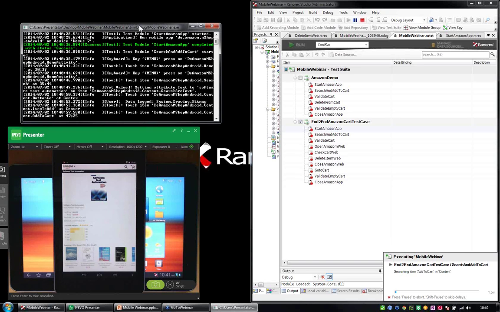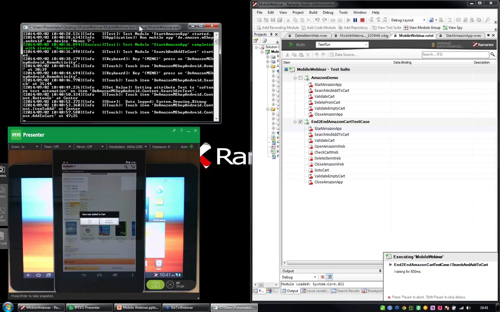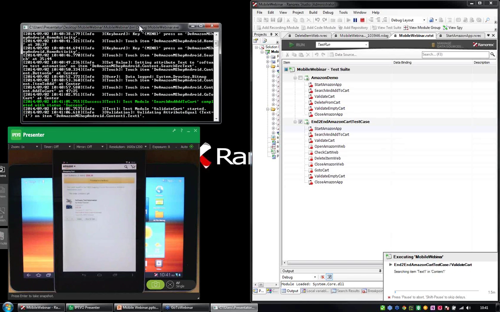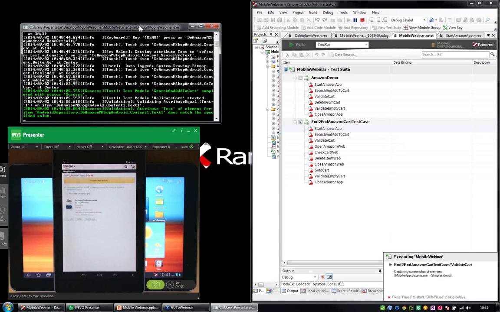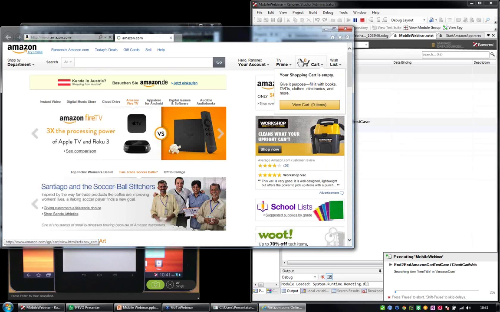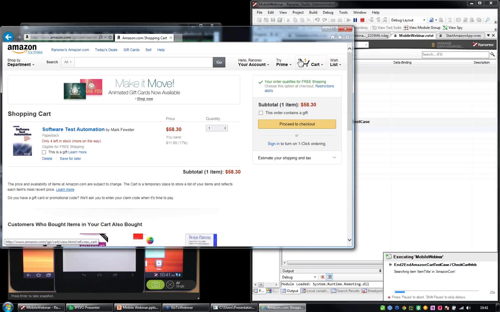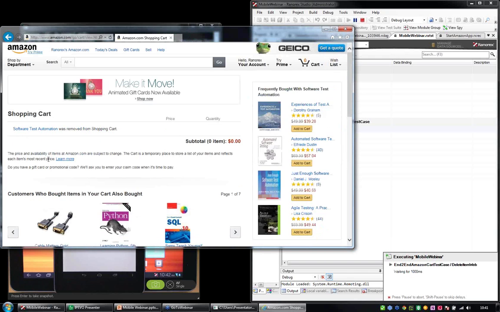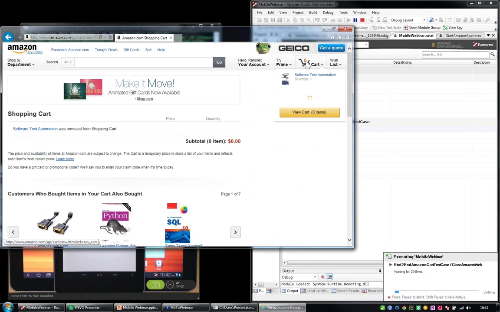We add to the cart. And then, after the element is in the cart, we validate the cart, open the Amazon web page. We validate the content of the cart here on the web page. The element is in there. And then we delete the element from the cart here on the web page, validate the empty cart on the web page, and close the application.